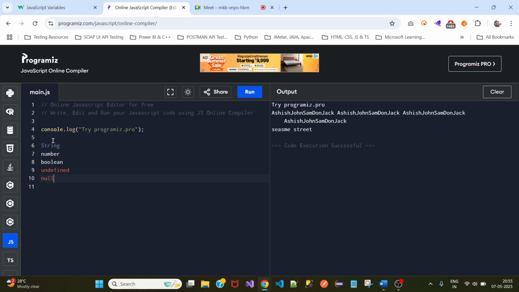Null is not used in the sense that we don't use it ourselves, but we will be getting it in the output whenever we do console.log. At times we might get null as an output. We'll definitely come to that. Mostly these three are used. Undefined also we will come to when we talk about JavaScript objects. So these are the three data types.